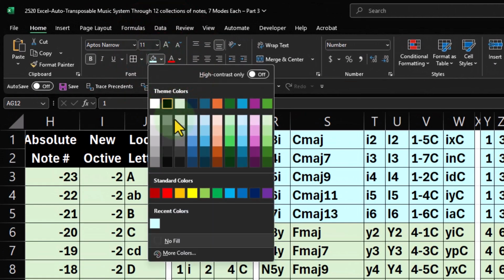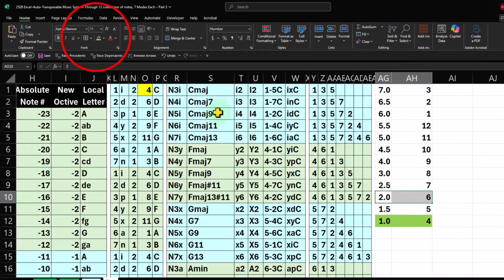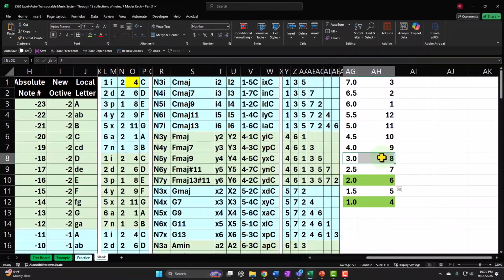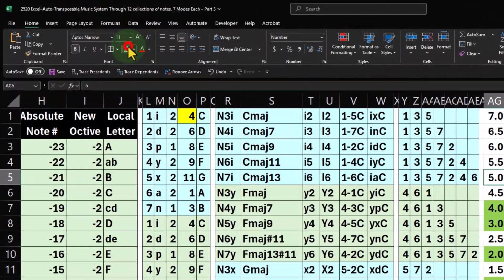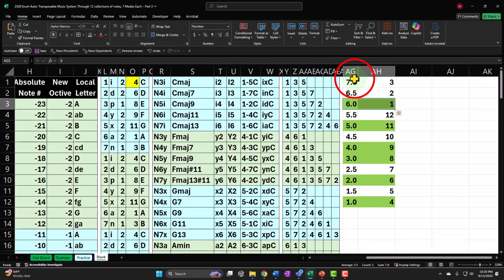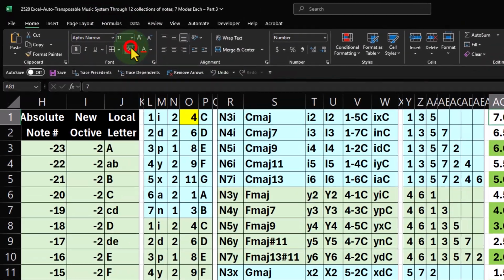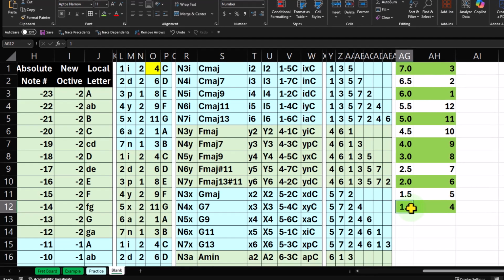I'll say this is within the collection of notes. And then this is a whole step in the collection of notes. Here's a whole step in the collection of notes. Half step in the collection of notes. Whole step in the collection of notes. Whole step in the collection of notes, and then whole step in the collection of notes, half step back to the 1. So those are going to be in the collection of notes.